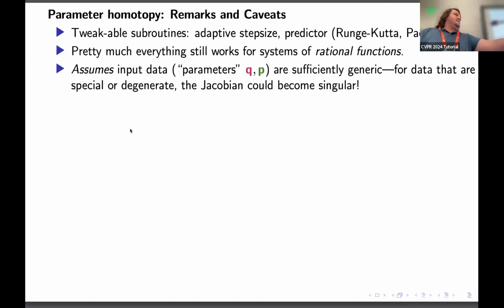Coming back to some of the questions we had earlier, we are assuming that the input data are sufficiently generic so that our Jacobians are never singular. And if you have a special case, like 3 coplanar points in P3P, then this assumption might not be satisfied. You might need to construct a different solver for that special case.